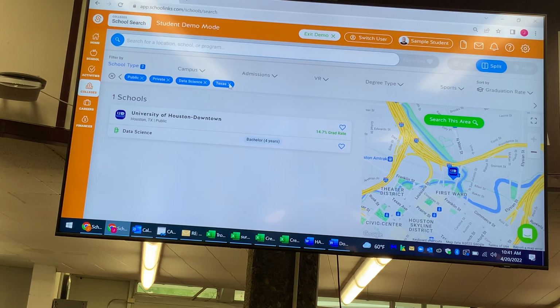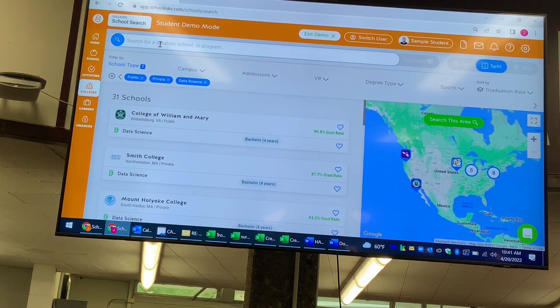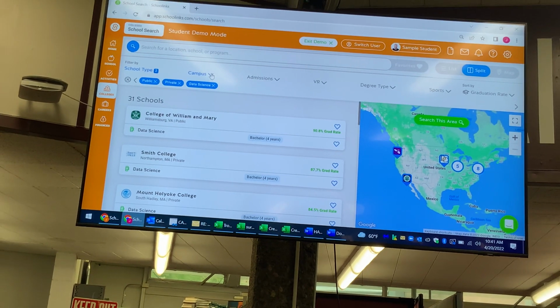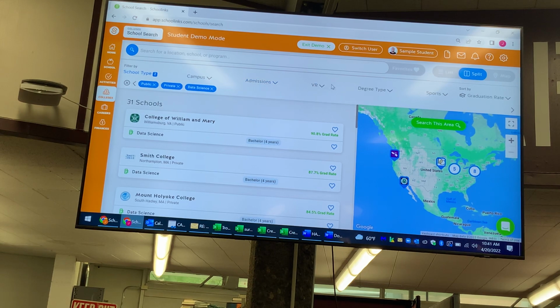Okay. Let's go ahead and take out Texas because that narrows it down a little too much apparently. And let's think of something else that's interesting. How about school size? One of the major considerations for most students is the size of the campus. So, for example, you guys are going to a school in Clermont, which is actually pretty small. Our school population is about 2,300.